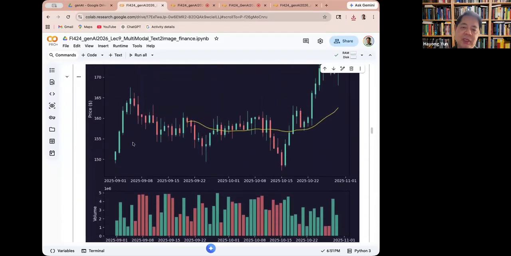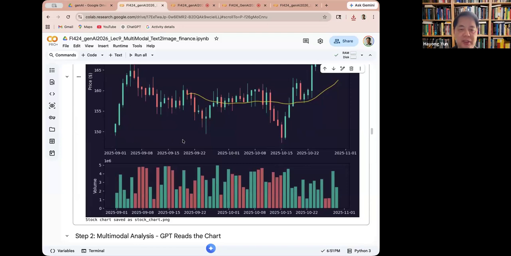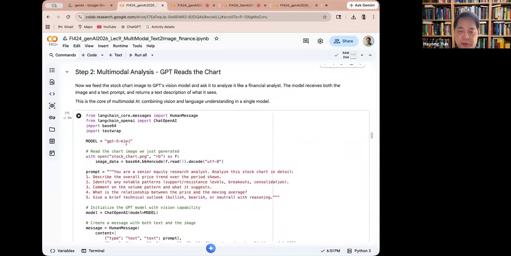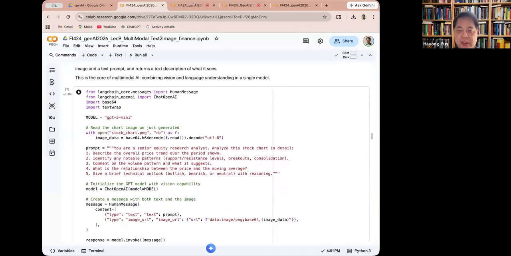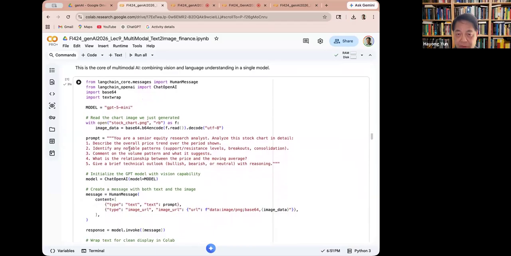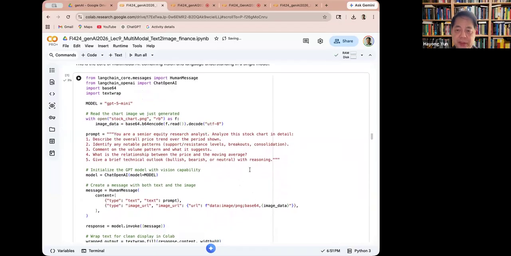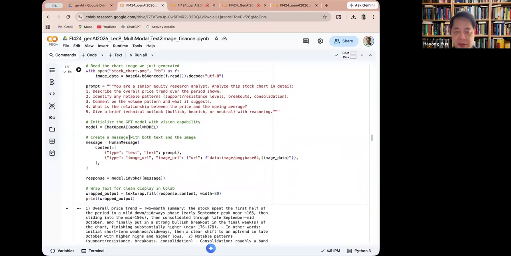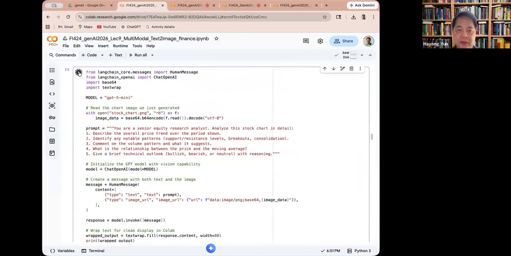So you can see here some hypothetical stock charts being generated. And then have the GPT. Here we use GPT-5 Mini, and we prompt it as a senior equity research analyst, analyze the stock chart in detail, describe the overall price trend, identify notable patterns, comment on the volume pattern, what's the relationship between the price and moving average, and so forth. And we feed it into a model and see what it gives.